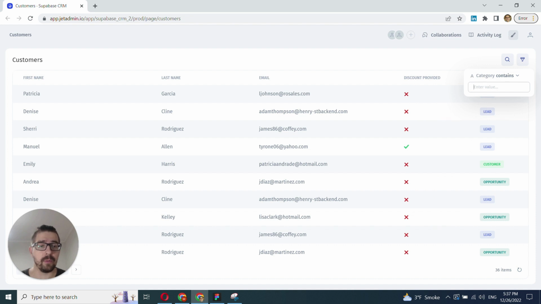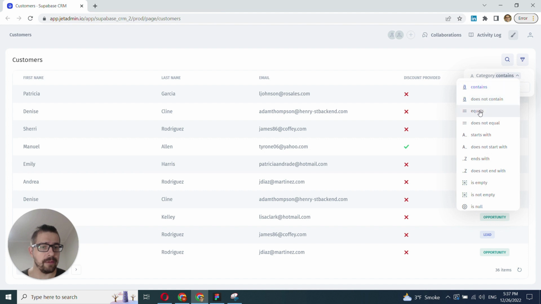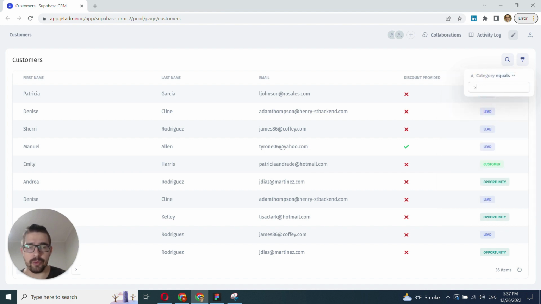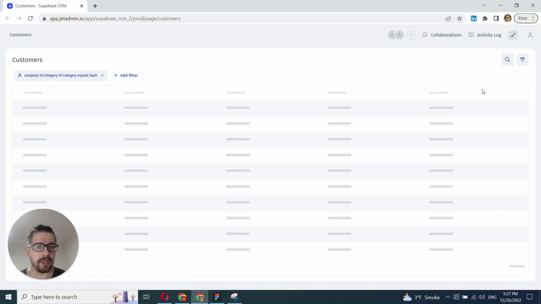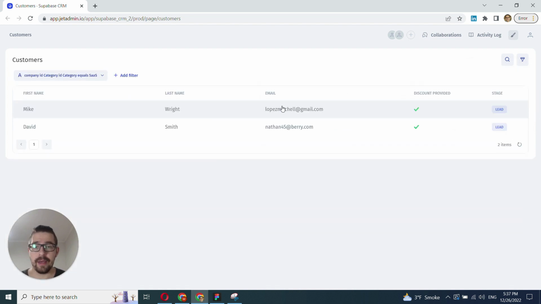Then we can say, let's say category equals, and then we'll choose SaaS. And we click enter, and now we have all the customers that have the related category of SaaS. Even though we don't have access to this field immediately, we can go through this cascade of related collections or related fields and get to whatever field we want from the related collection.